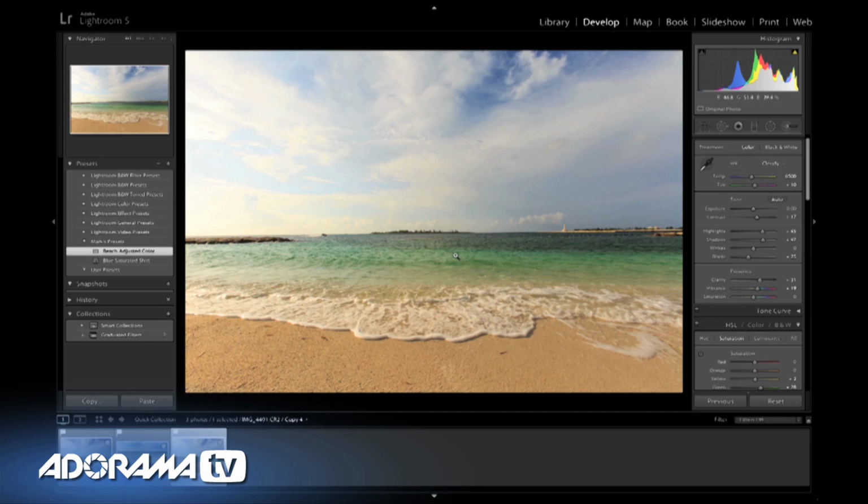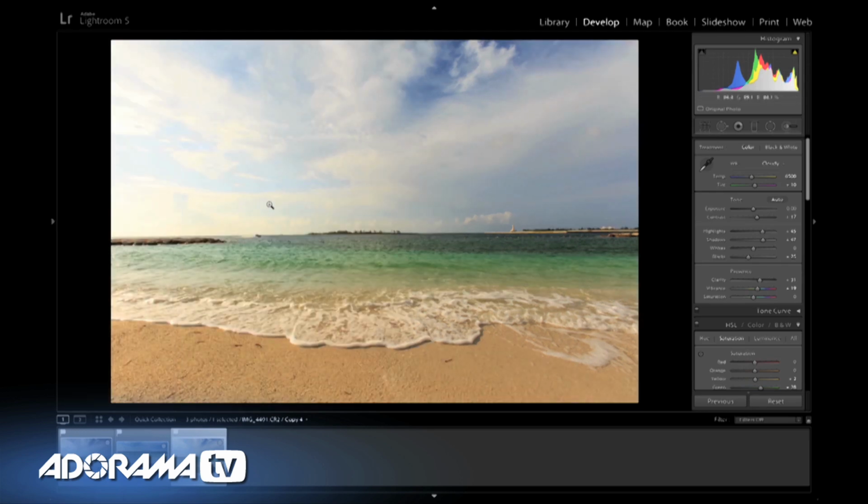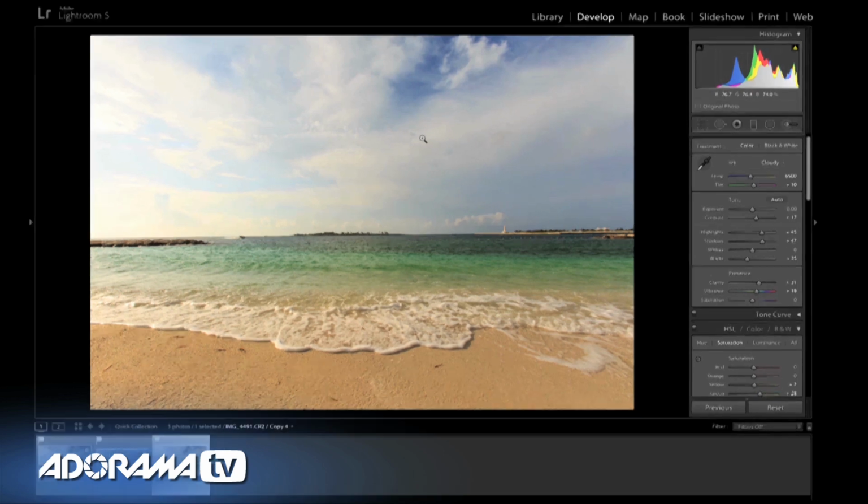But it still is lacking. Specifically, the sky is lacking because it's washed out. And the other thing, because of the time of day that I was shooting in, the left-hand side of this image is more exposed than the right-hand side. So you'll see deeper blues on this side and less saturated blues on this side. So let's fix that with a graduated filter.